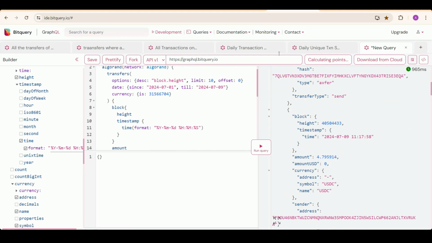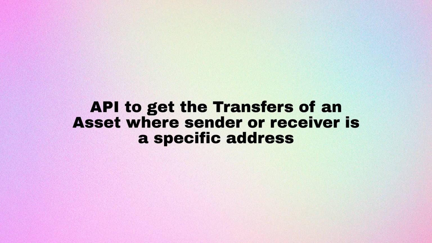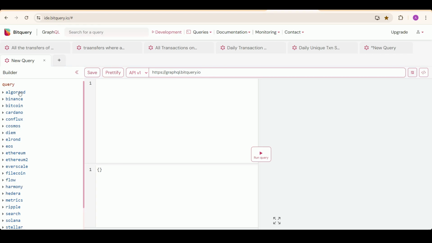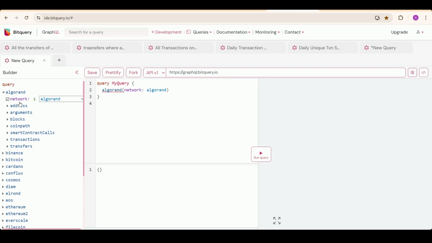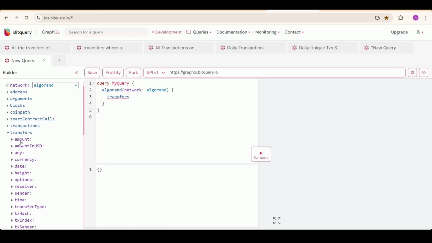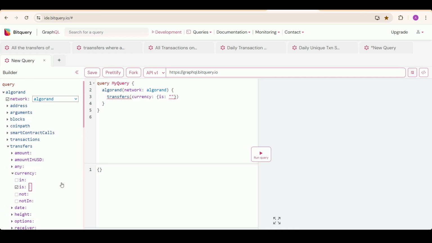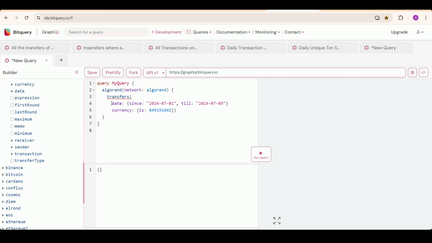First query is done. Now moving on to second API where we are getting transfers of token from or to the particular address. Select Algorand and under that network is Algorand, and then transfers, and under these put filters. And now I'm setting this currency this time. Also put the date filters here so that you can narrow down the results. So we have already set our date frame and also the currency, which is our asset ID basically.